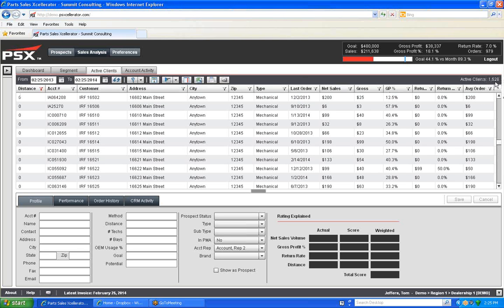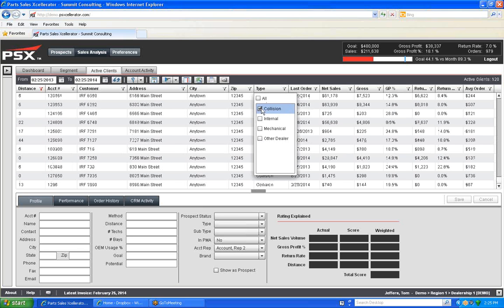We did want to know collision customers, so my next filter will go on the type column. I'll choose collision. Okay, now I've narrowed it down to 120 customers.